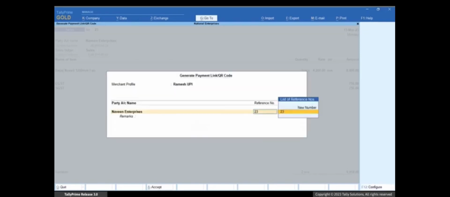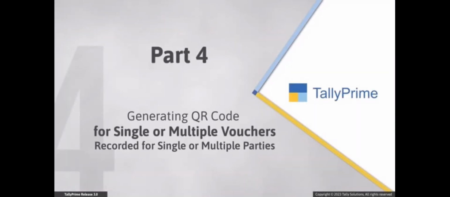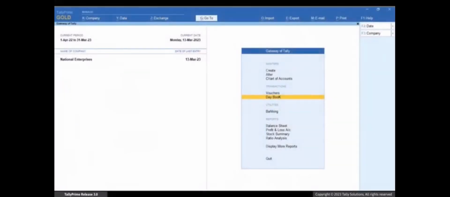Enter all the necessary details in the Generate Payment Link or QR code screen that appears and press Ctrl+A. The QR code gets generated. Now, let us see how to generate QR code for multiple vouchers recorded for single or multiple parties.